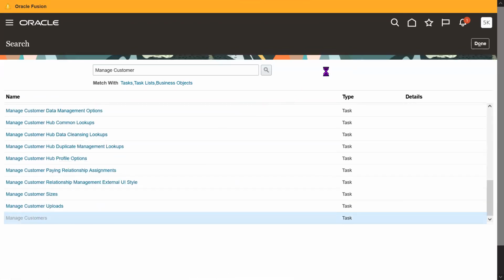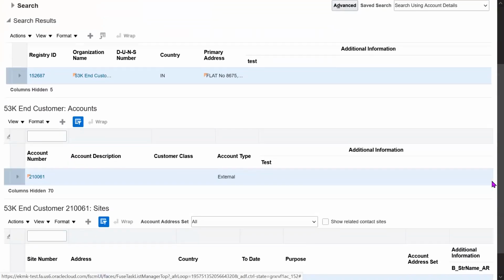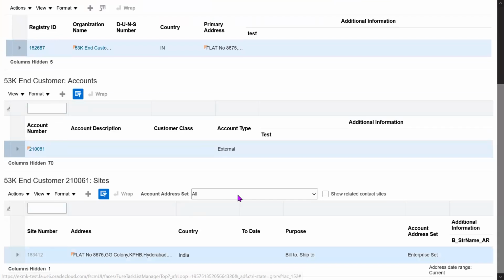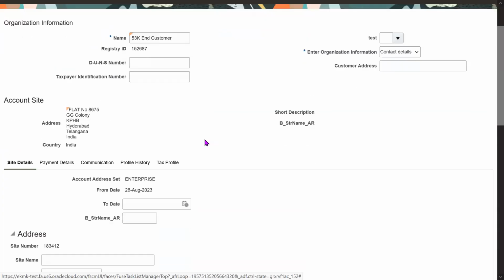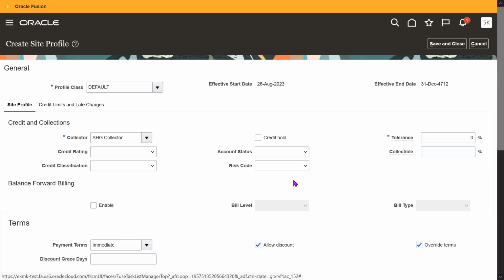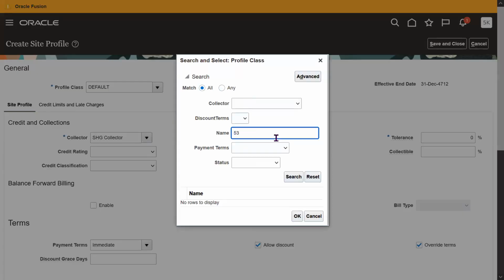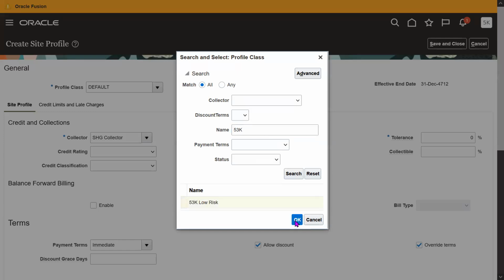Manage customers, and open the customer that we created. And to this customer, I would like to assign the low risk profile class. So if I go to profile class, if I click on create site profile class, the default is a seeded one, right? I would like to assign the one which we created, that is low risk.